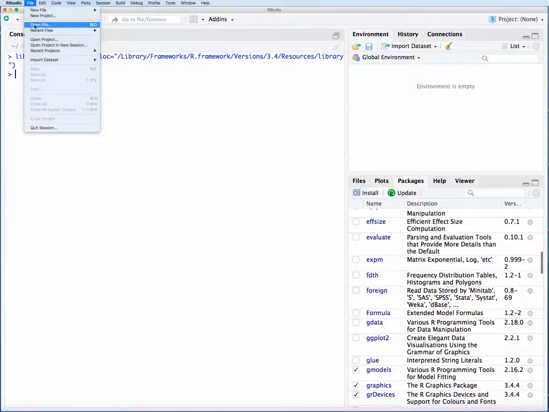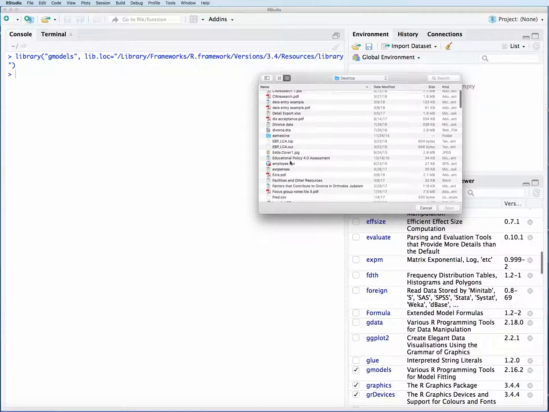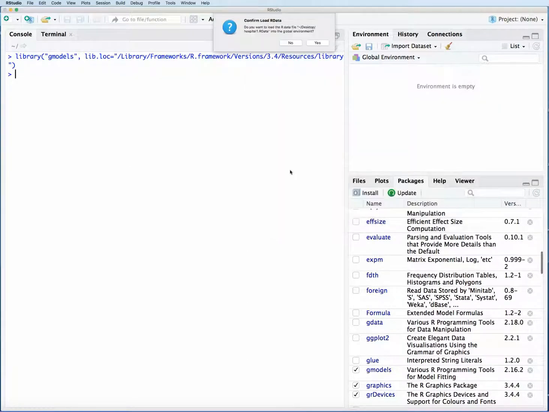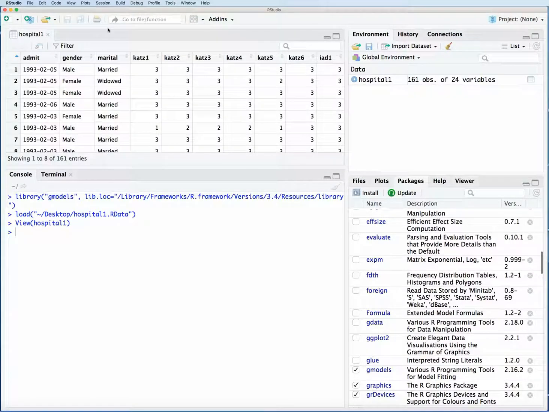I'm going to click on File and Open File. And I have it on my desktop, so I'm going to scroll down and find the Hospital 1 R data, and I'm going to double click it, click on yes to load it into my environment, and now it's in the environment. You can see it on the top right panel. I'm going to click it once, and now I have a spreadsheet in the top left panel.